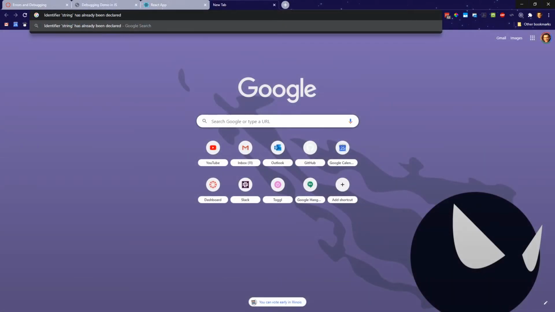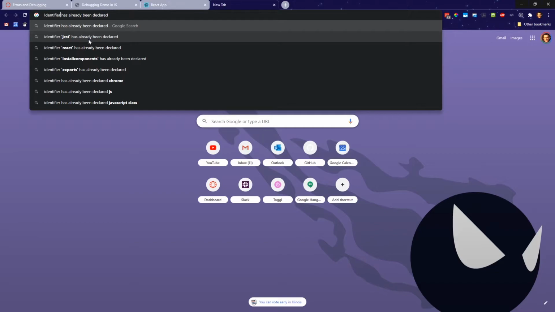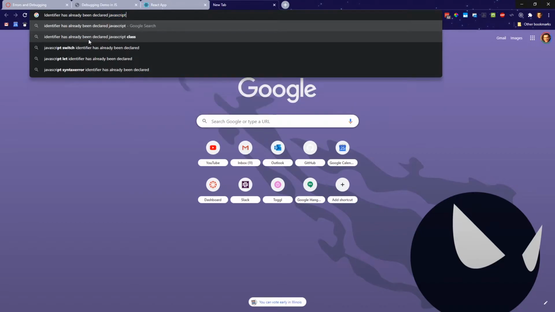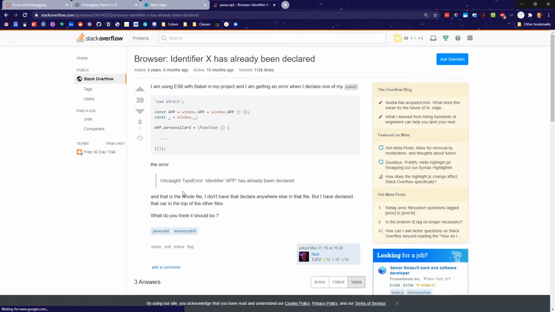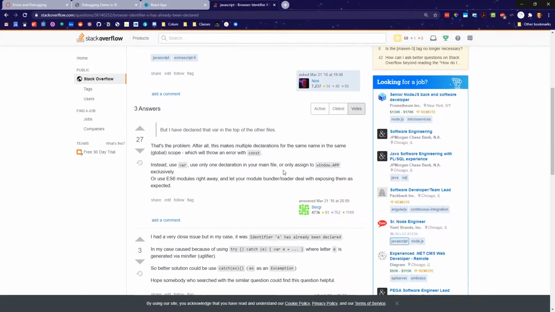So for identifier, we would want to remove the pieces of our error message that are specific to our code, and we would want to include keywords like JavaScript as we're doing our Google search. And you will often end up with people who have had similar errors, along with some explanation. So you're going to have to do some reading and some digging here, but you can take your error messages and use them to Google.